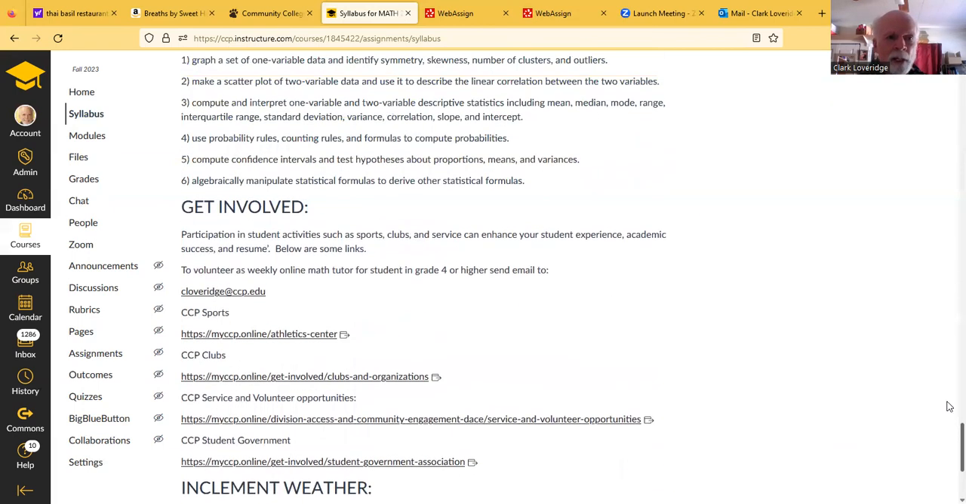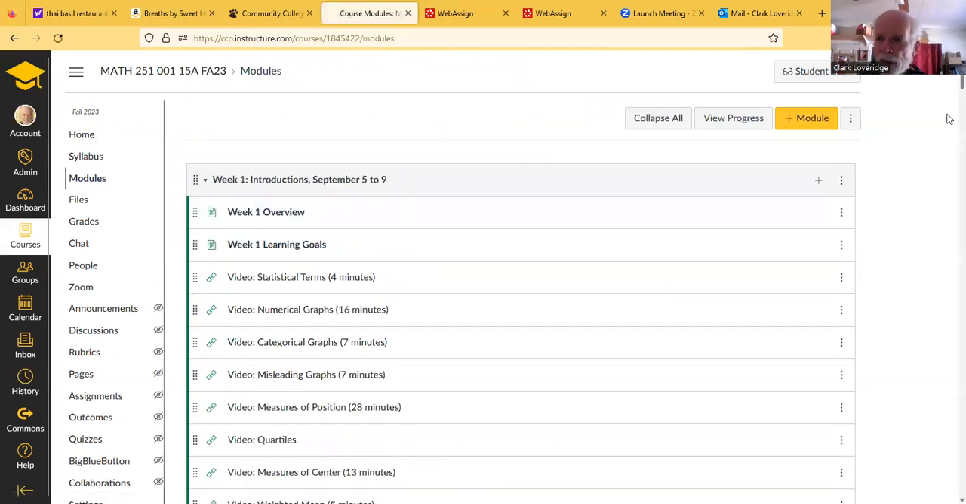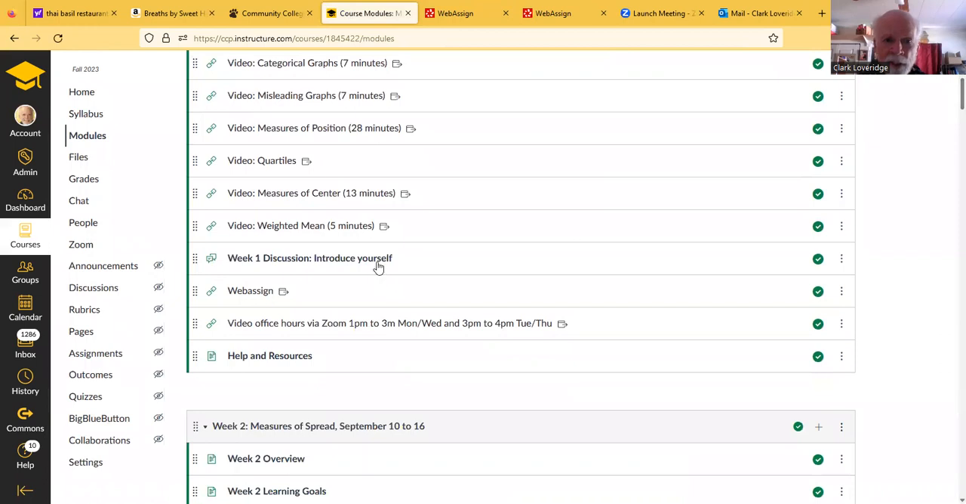Okay, so let's go to the modules here. On the sidebar, we have syllabus, modules, files. I'll click on the modules. So there's weekly modules, and each week there's a link to WebAssign where you can do the homework, and there's also a link to discussion.